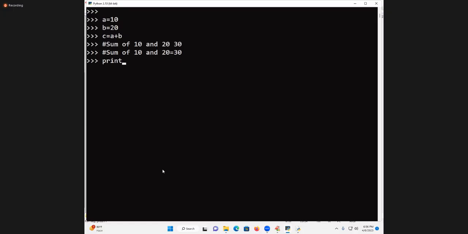Come on. Print of double quotes, sum of empty curly brace and empty curly brace equal to empty curly brace, double quotes, dot format of A comma B comma C.